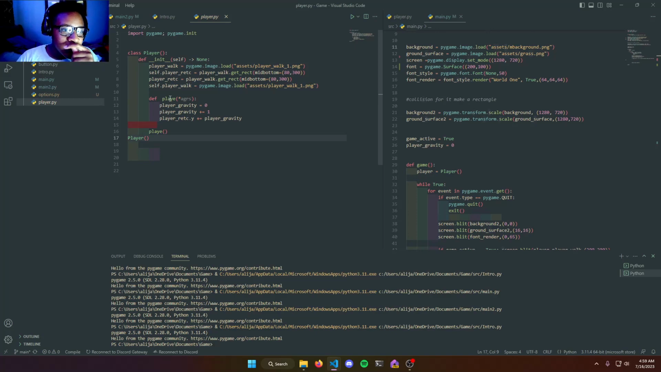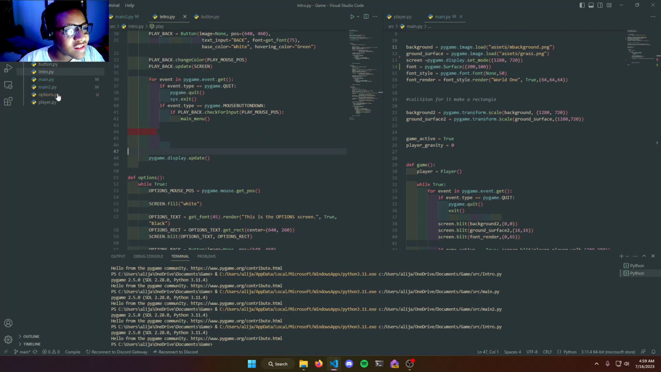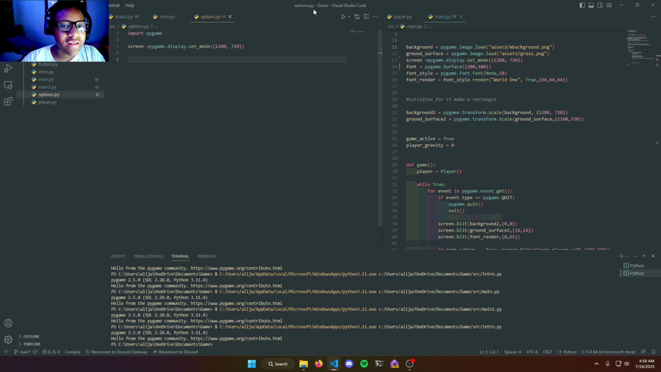I have a function that gives it gravity, and that's being messed with. I also have another class called Button that just messes with the intro, so those two go together. And I also have an options thing for the menu.